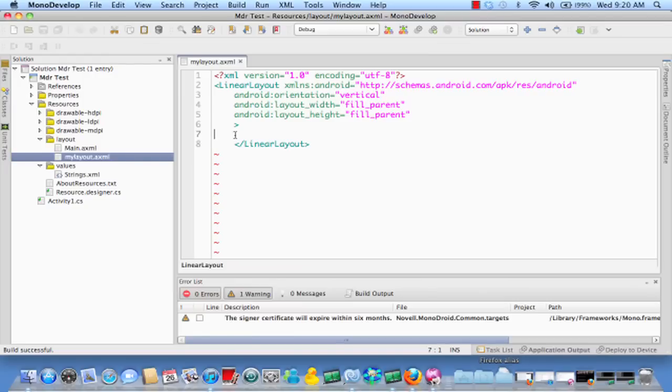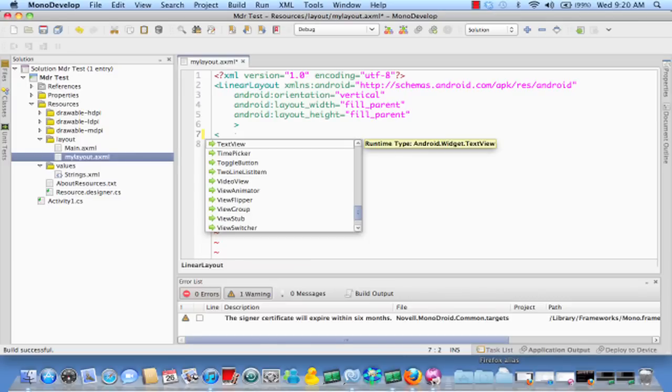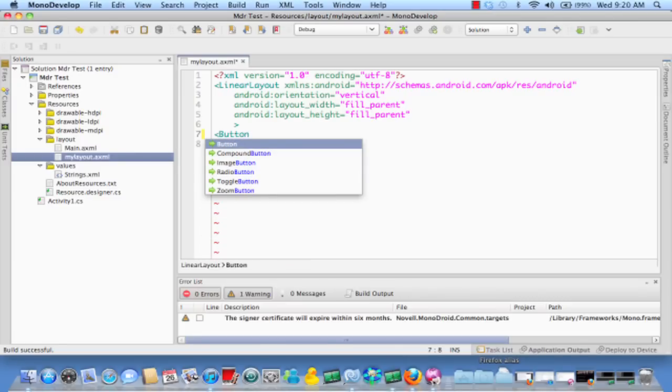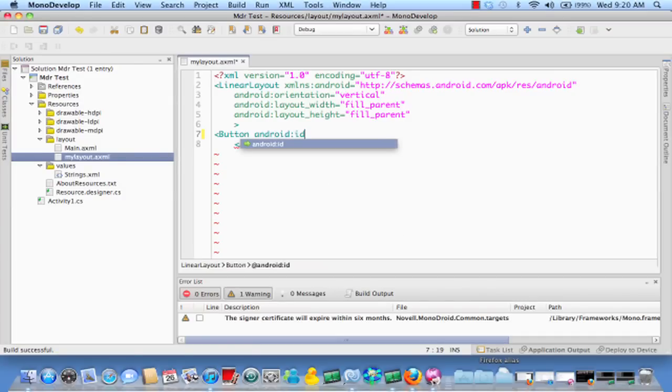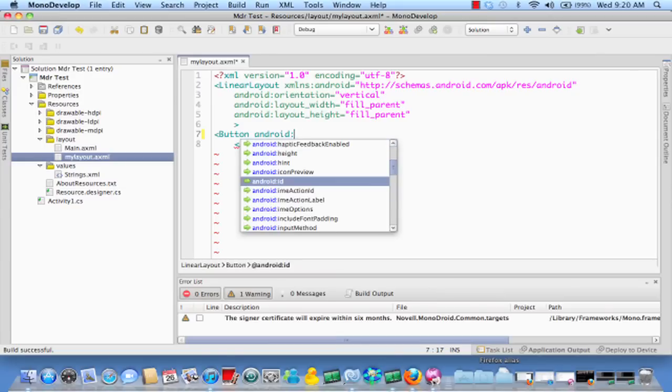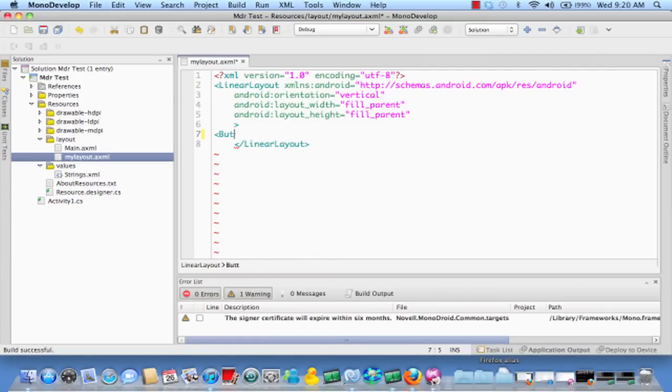For example, they can pre-build or pre-associate them with IntelliSense. So here's a linear layout, and you say, okay, I'm going to stick a button in here, and you get some IntelliSense that helps you walk through this. This is exactly how it works on the Visual Studio side. So that's your layout. You could create more layout files.